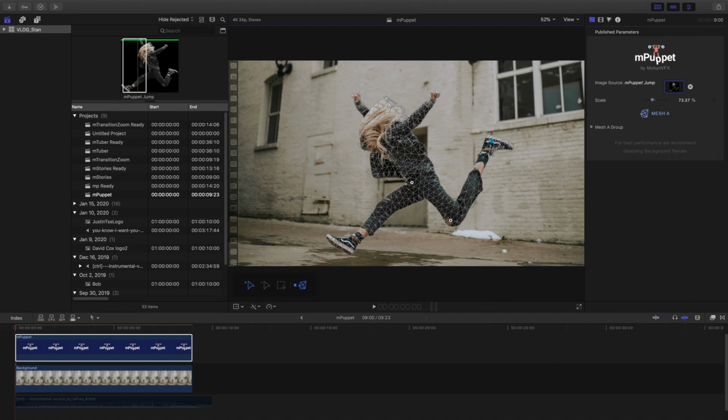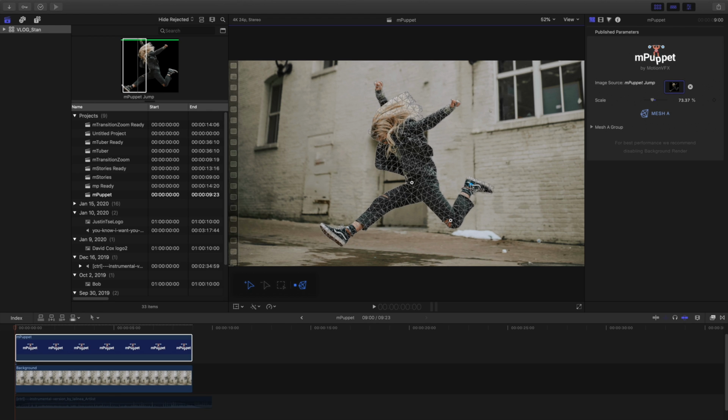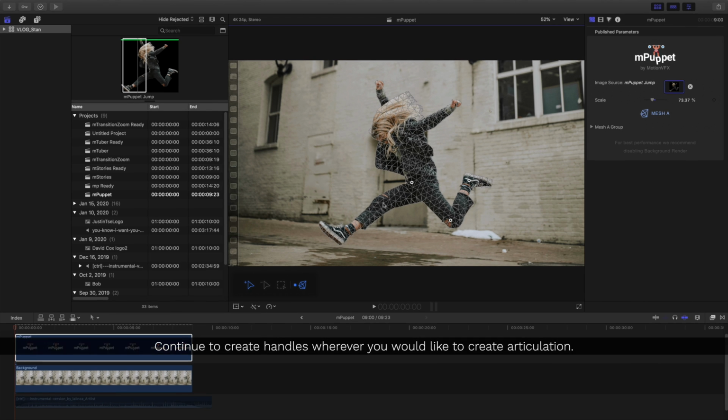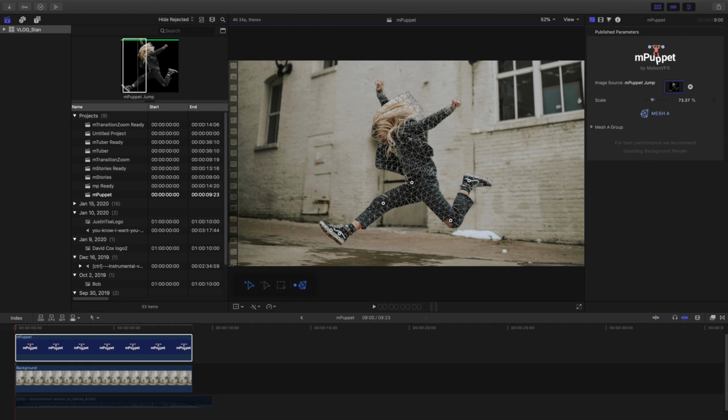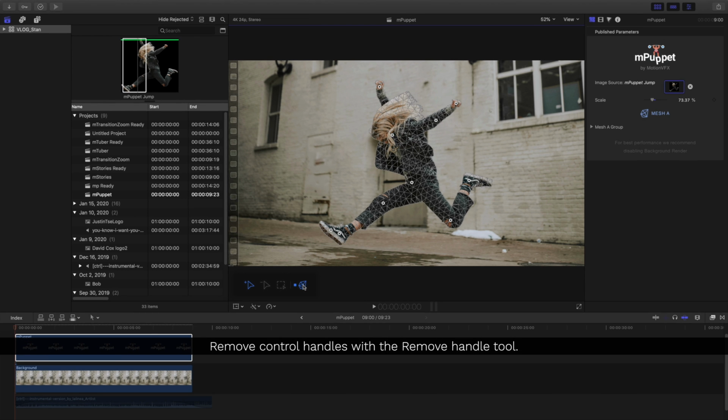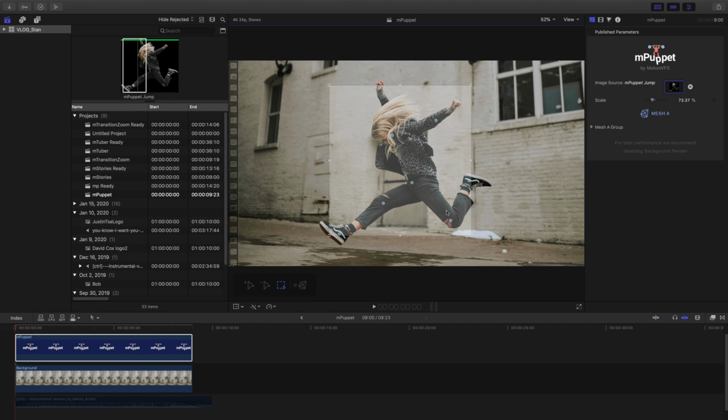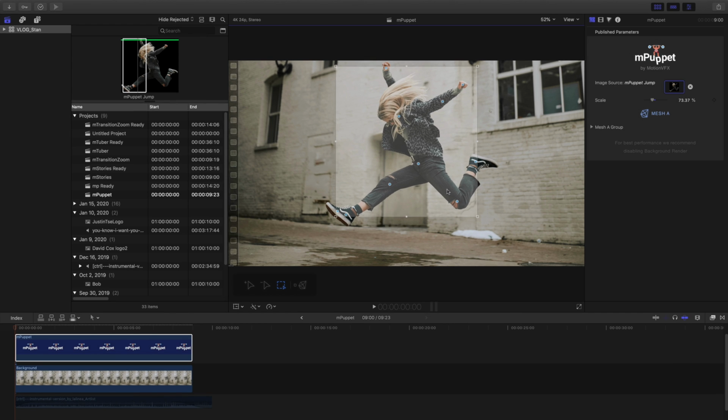With this enabled, we can see how our puppet is being stretched and how our puppet is being generated with this mesh. We'll create some more points to make some more articulation. I like to place them wherever there will be different joints to create some believable movement. If you need to remove any handles, inside the toolbar, select the Remove Handle tool and select any points. The Marquee Selection tool lets us select multiple handles at once. Here we can move them or even rotate them.